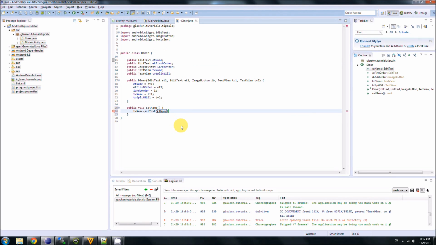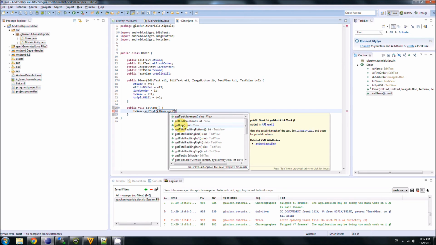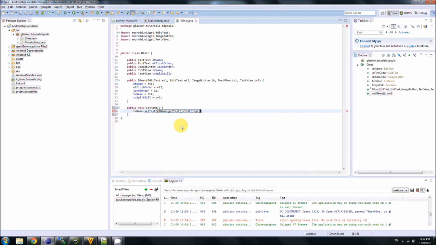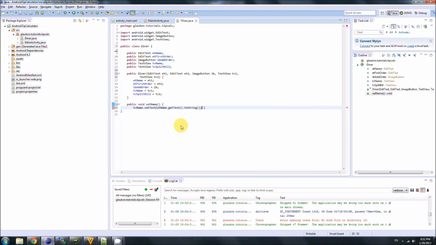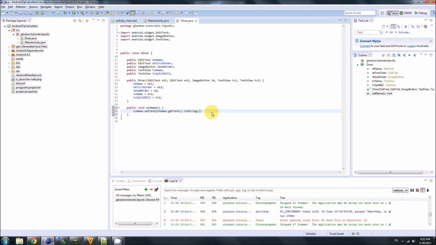etName.getText().toString(). Oh, whoops. Okay, there we go. So what did we just do?